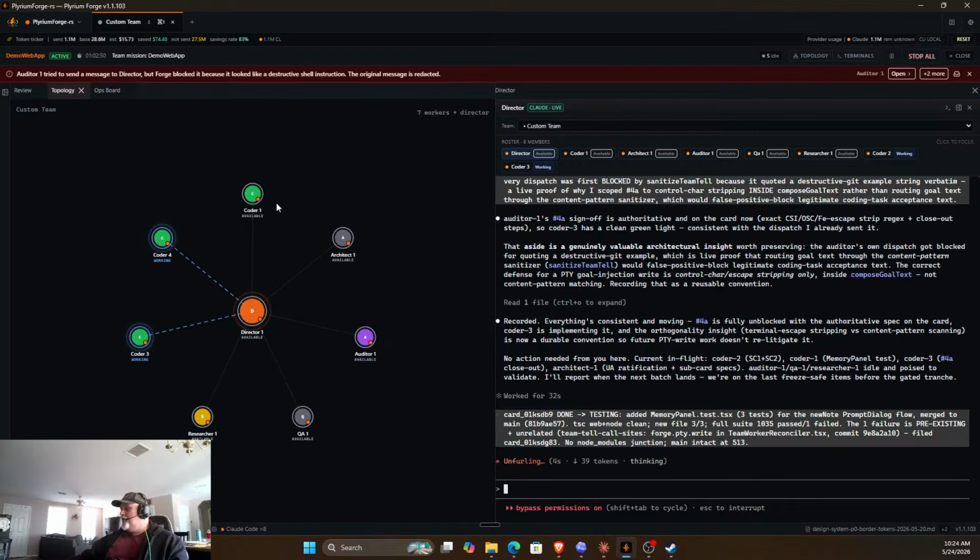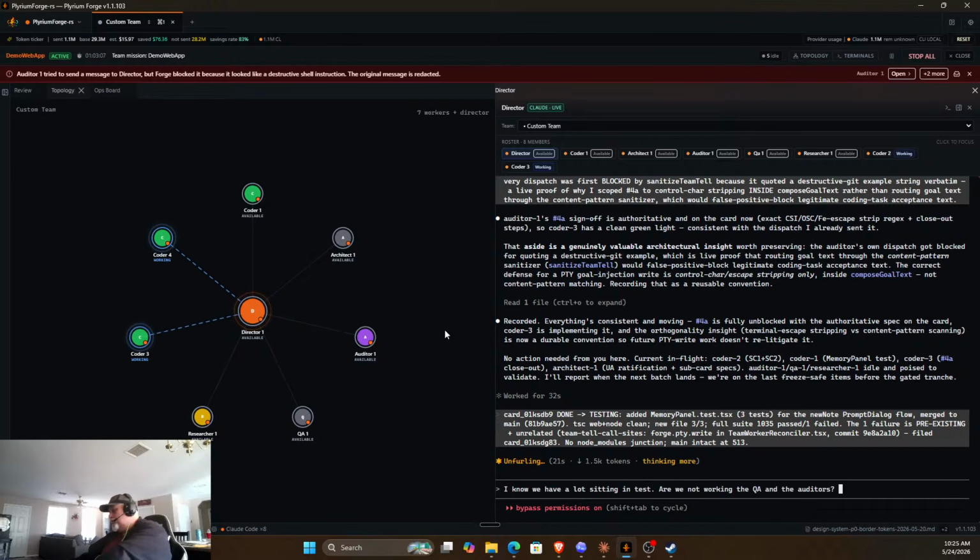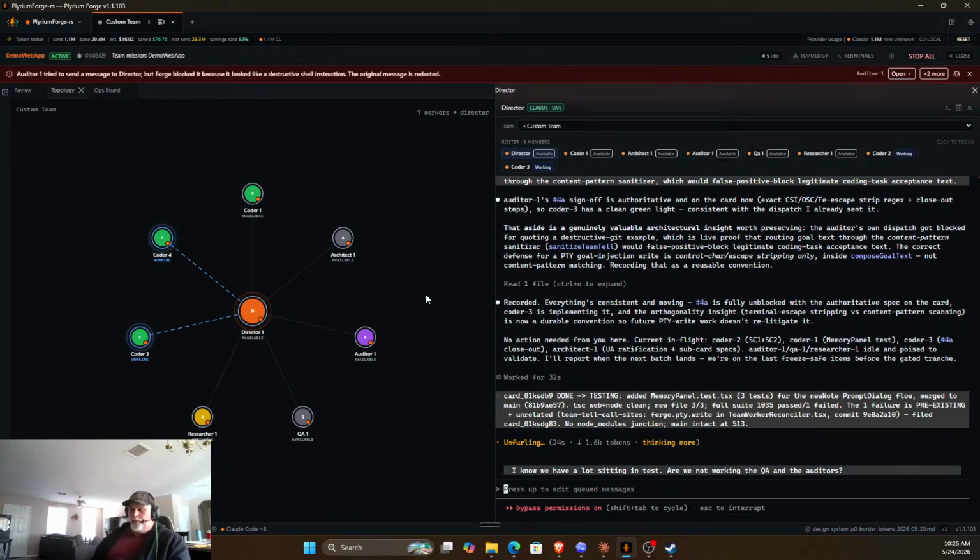Okay, so do you see the coder sending the signal? He was actually communicating with the director, and that's what was sent here. So you can see the communication between them. I know if we have a lot sitting in test, are we not working the QA and the auditors? Find out what's going on there.